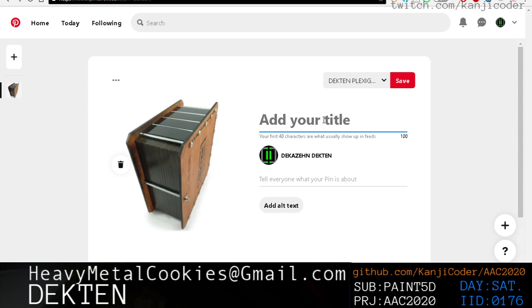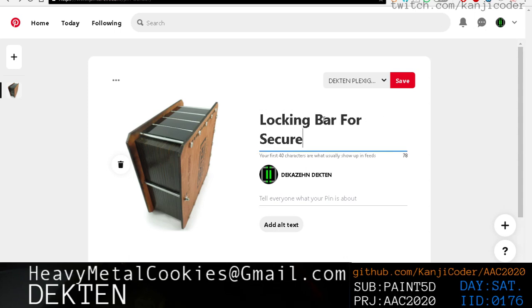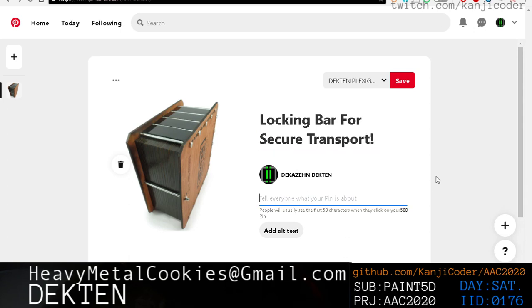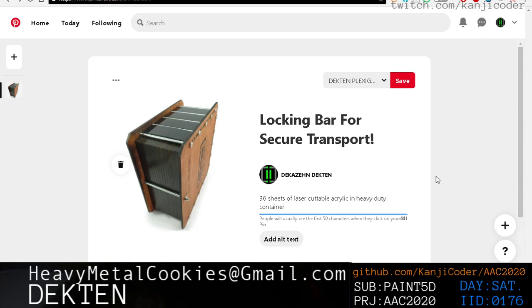So add my title. Locking bar for secure transport. Okay. 36 sheets of laser cuttable acrylic in heavy duty container. Container. For sale now.